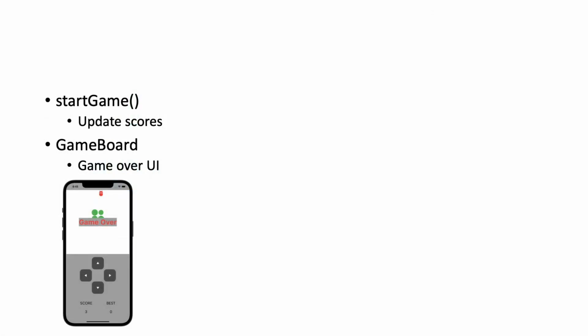Okay, we are almost done. When the game is over, we need to prompt a message to the user, and when the user taps on it, we need to restart the game. Since we are prompting the message on top of the game board, we can use the stack widget to do so. Also, when we restart the game, we need to update the best score field and set current score to 0.